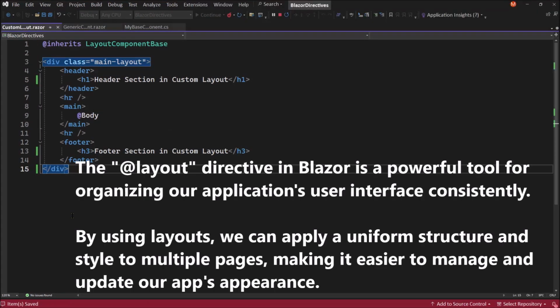The @layout directive in Blazor is a powerful tool for organizing our application's user interface consistently. By using layouts, we can apply a uniform structure and style to multiple pages, making it easier to manage and update our app's appearance.